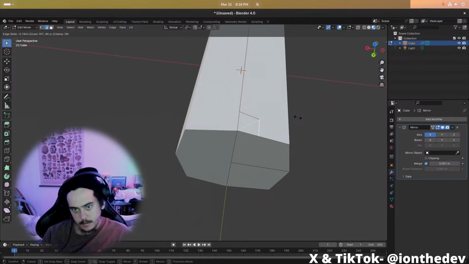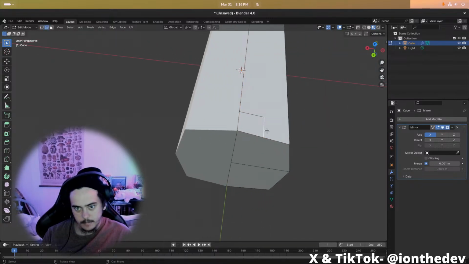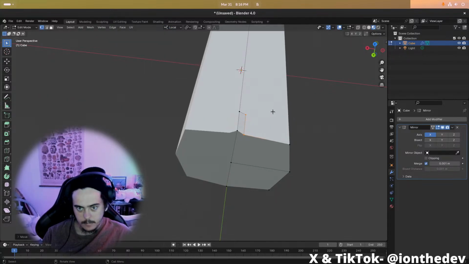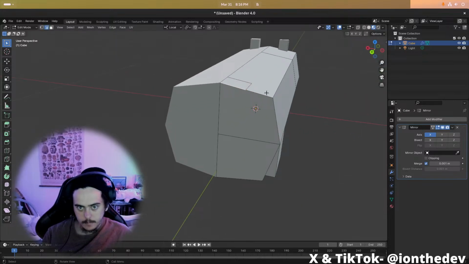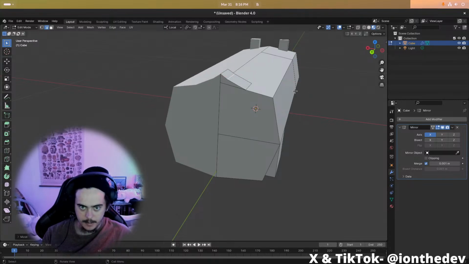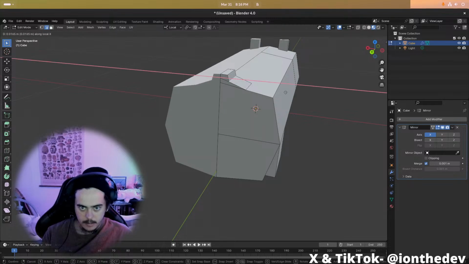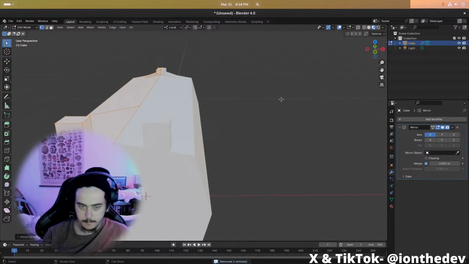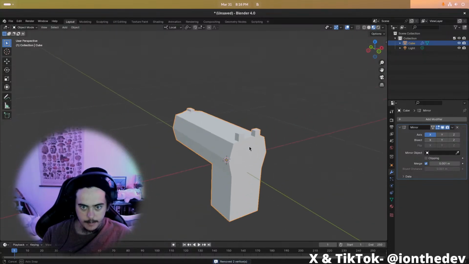I'm not trying to make this 3D model look good. I'm just doing what I can. And I'm not even going to be importing a 3D model anyway. So I'm just going to be using a pipeline I got here. You guys will see in just a couple seconds. Right, so got a little bit of a gun.